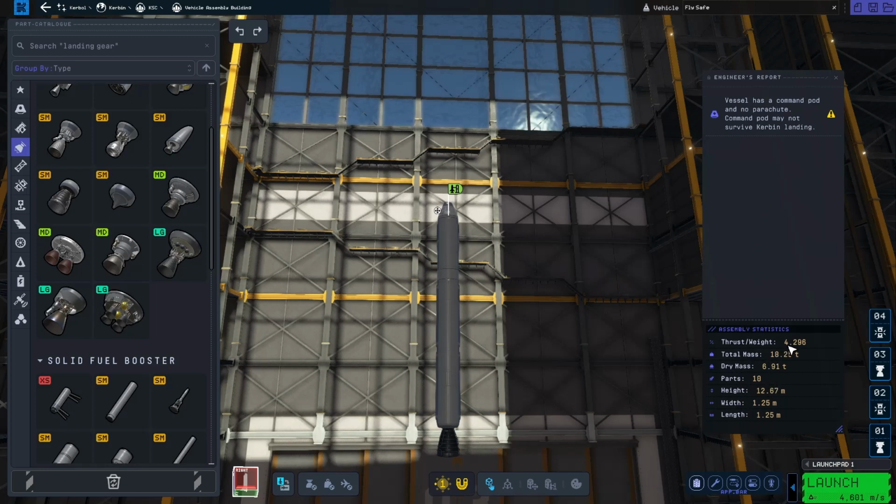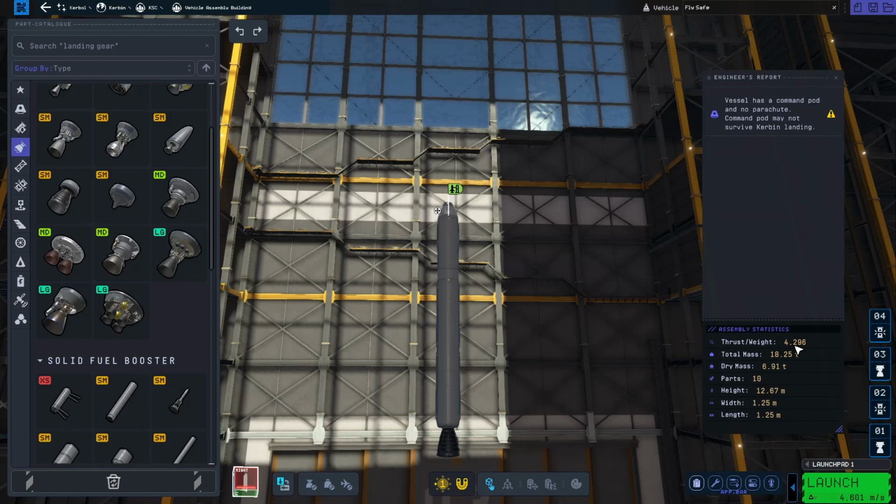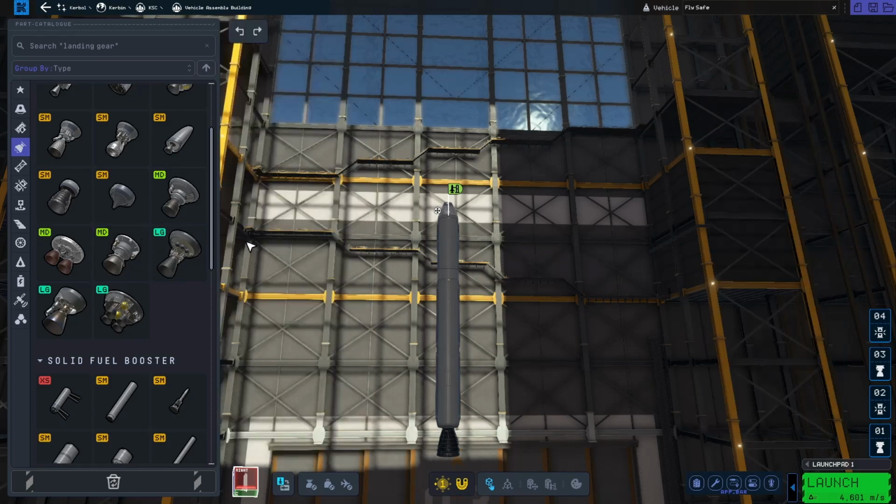Okay, thrust to weight ratio. That's a ratio between how much thrust you have and how much weight you have. So you want the thrust to weight ratio to be higher than 1. If it's lower than 1, it's not going to take off. If it's equal to 1, it's not going to take off. But if it's higher than 1, it's pretty good. You want it higher than 2, ideally. The higher the better, usually.